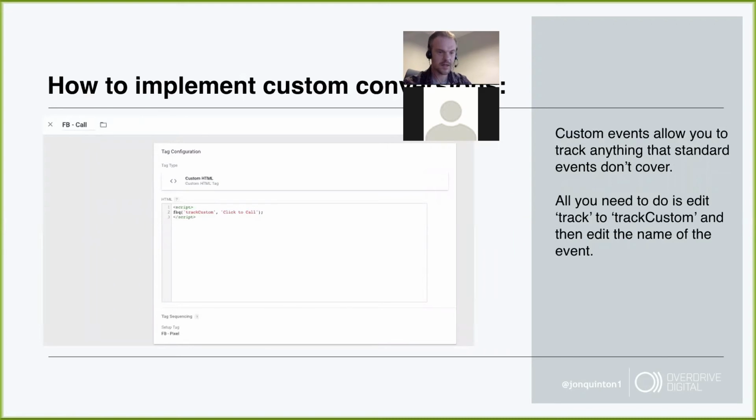And then you can basically customize these to be whatever you want. What I've done here is put in a click-to-call event. Facebook doesn't have a standard click-to-call event. So all I've done is change track, I'll try and highlight it with my mouse here, I've changed track to track custom. And then I've named it, you just name it whatever you want: click to call, click on phone, whatever. And then I trigger that when someone clicks on a link including tel colon, which is the standard attribute for phone number links. So that's how you do it there.